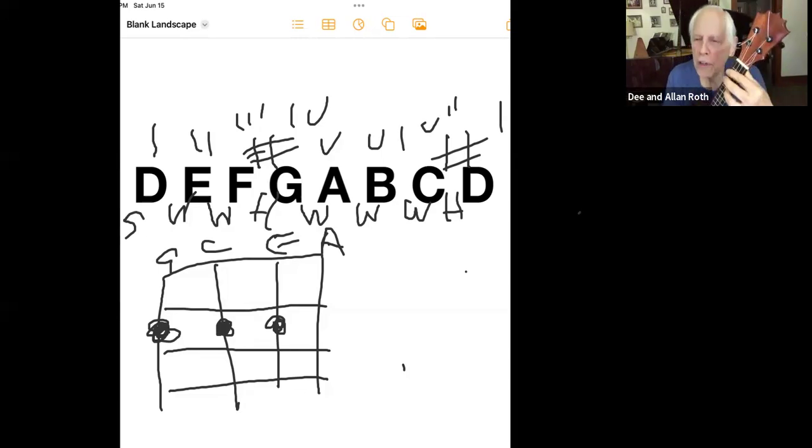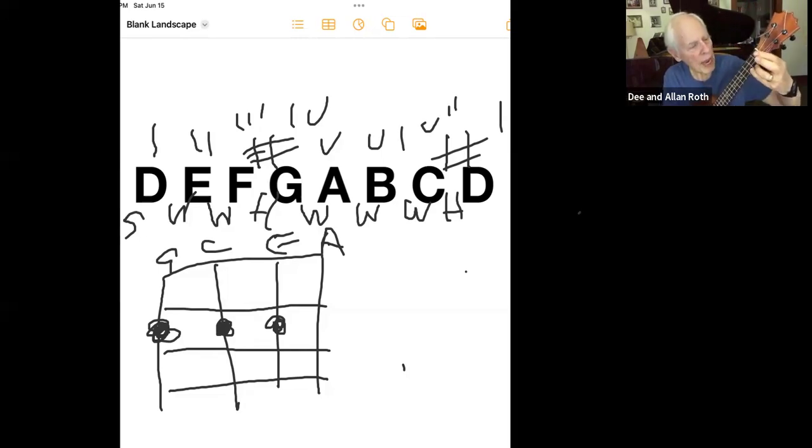Now, obviously, if you're in the middle of a gig, you can't sit and count frets and so on. But if you know this is C and you know that this is acting like your nut up here, your finger, you've got that right there.